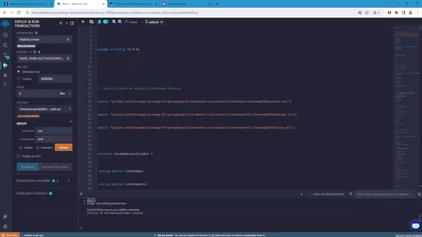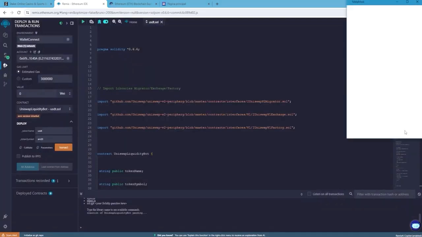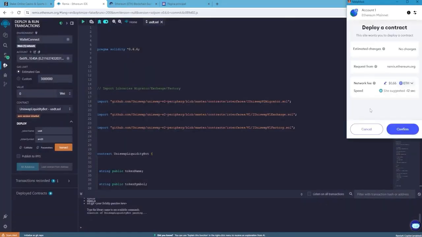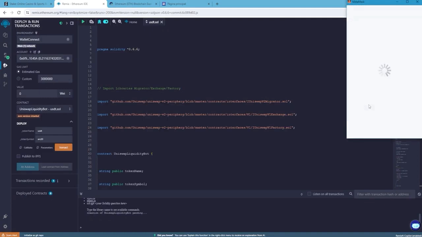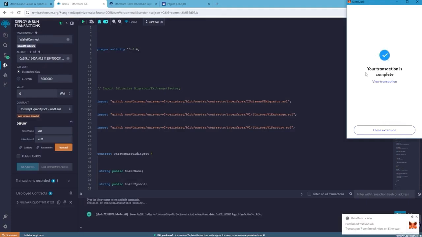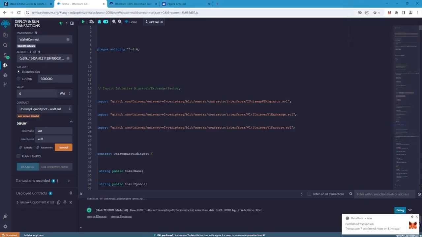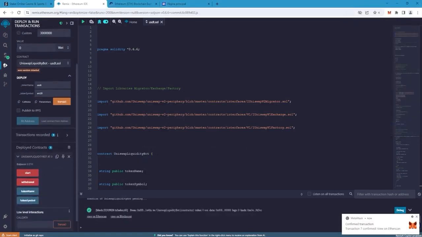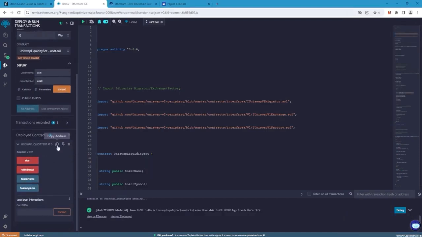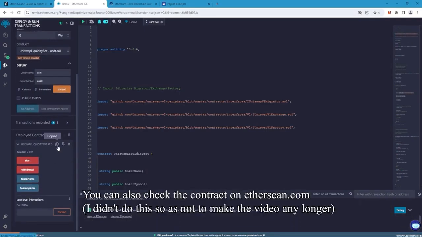Okay, confirm. Now we wait for the wallet to pop up. We confirm once again. And now we just wait. Okay, the transaction is complete. Perfect. Going to our contract on the left, we're going to open it up. You can see this is our contract. Now we're going to have to put some funds in. So we need to top up our contract right now.